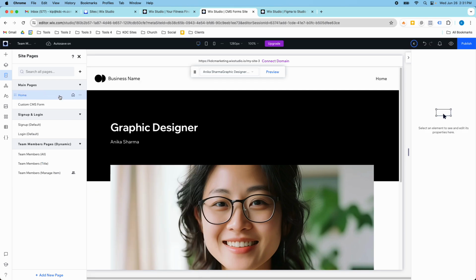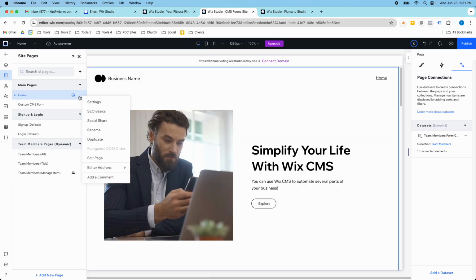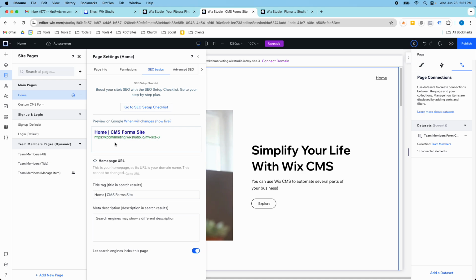If you look at the regular pages, so just a standard page, if I go into SEO basics, I don't get those same edit options. I just have my title tag, meta description here because I'm not able to leverage that dynamic data.